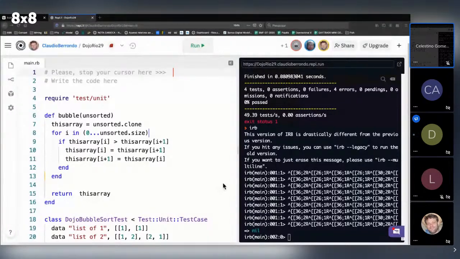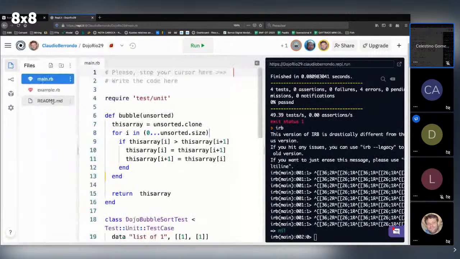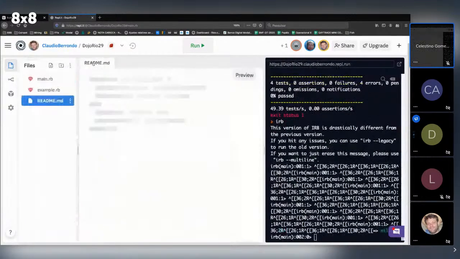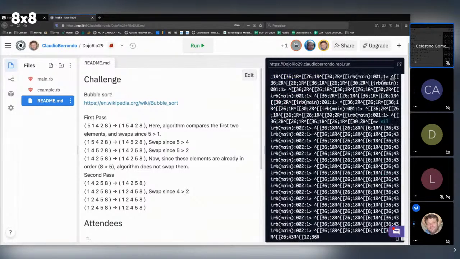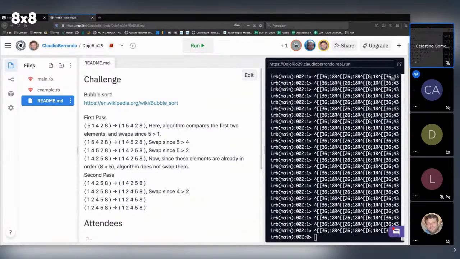Take a look at the README, and if you can, change your screen to Celestino to show the README file. Thank you. I pasted an example there. Celestino, okay. What does it do? Can you please clear, it compares the first two elements and swaps.